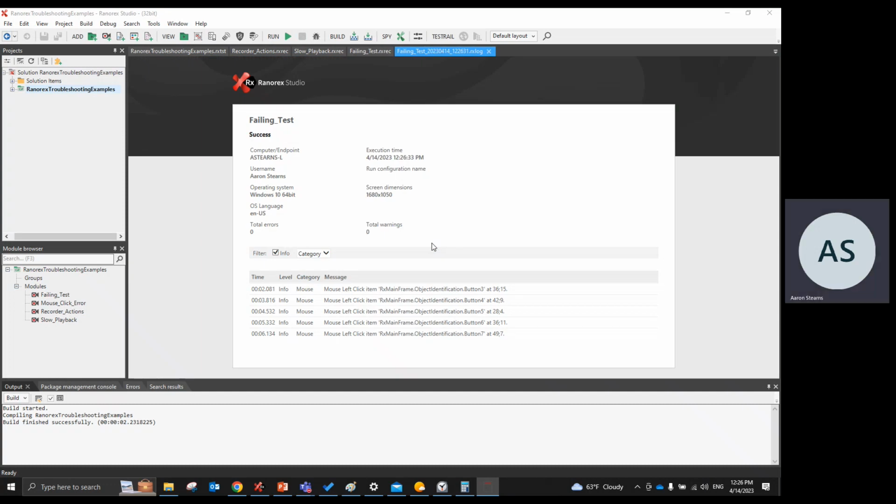Everything worked. The tricky action that was failing before is now working, and the actions after it have been able to be performed as well. So we had our test work successfully. We can see we have our success message here, all of our logging. It looks like everything worked great. So, okay, that is an example of how to troubleshoot a failing test.